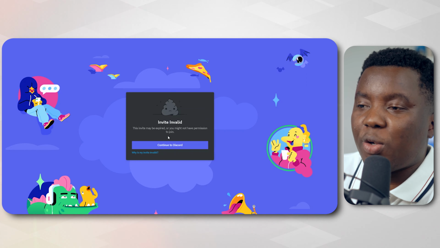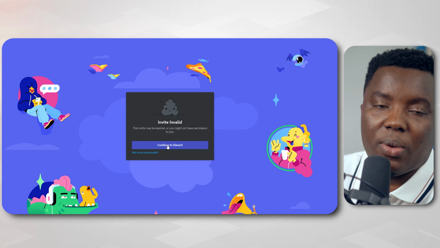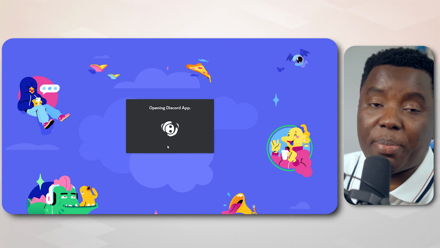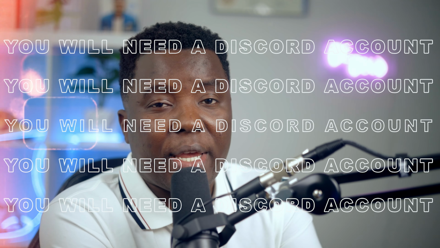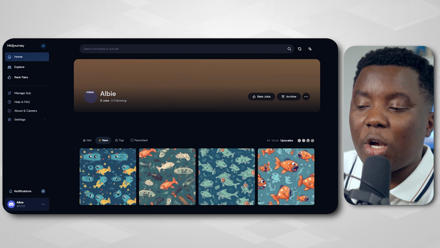So the moment that you click on join the beta, it is going to take you over to the Discord server. So they take you over to the Discord server, and then you join the Discord. Okay, so you continue to Discord, but first you have to have a Discord account. If you do not have a Discord account, it's fairly easy to set up. So once you set up your Discord account, and then you go back to midjourney.com and click on join the beta, it is going to take you right onto your Discord account, and it's going to bring you an interface. So I already have my account set up, so I'm going to go over to my account, and then I'm going to walk you through from there.